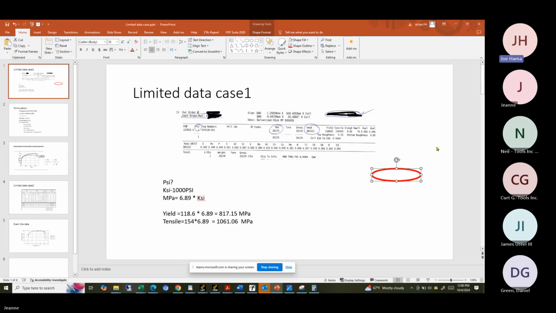Okay, I'm going to go over how to process the material data you have. Most times you have only limited data, so I took 2 examples. This is the first one. That's their certification that comes with the shipment. At first glance, they have the chemical compound, which is useless for us.